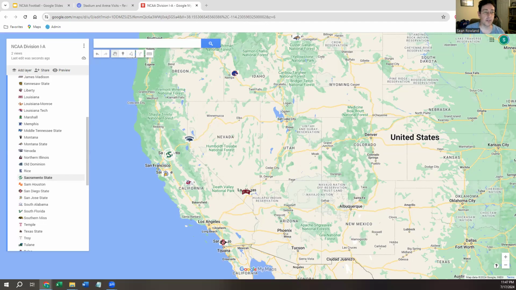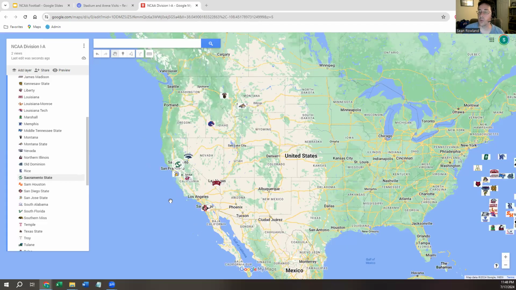They beat Colorado in 2012. They've beaten a lot of FBS schools. They do play in a 21,000 seat stadium, so they have the infrastructure, and they fit in with the California schools too. So you've got Sacramento, San Jose State, and then you've got Fresno, and then San Diego State down here. So it does fit geographically. So I think Sacramento State would be the school that makes that jump up to Division One A.